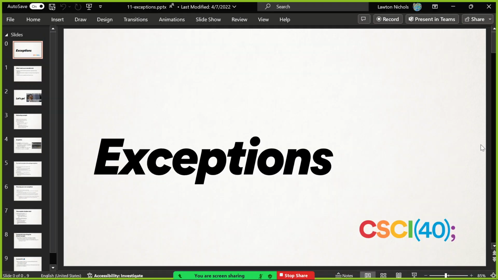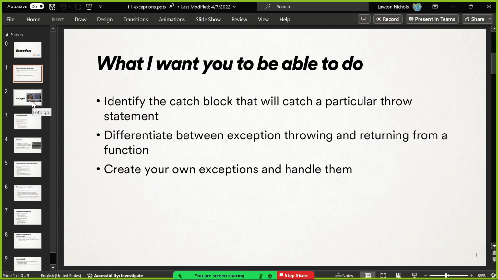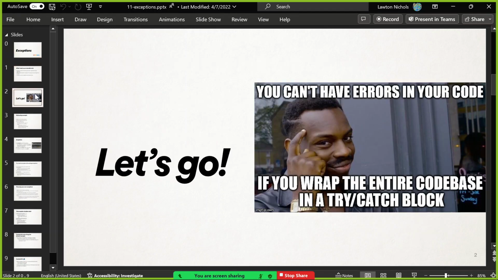So, exceptions. They are for when exceptional things happen in your program. All right, so let's get started. I have a few things to talk to you about. If nothing else, you'll be able to laugh at this old meme by the time we're done today.